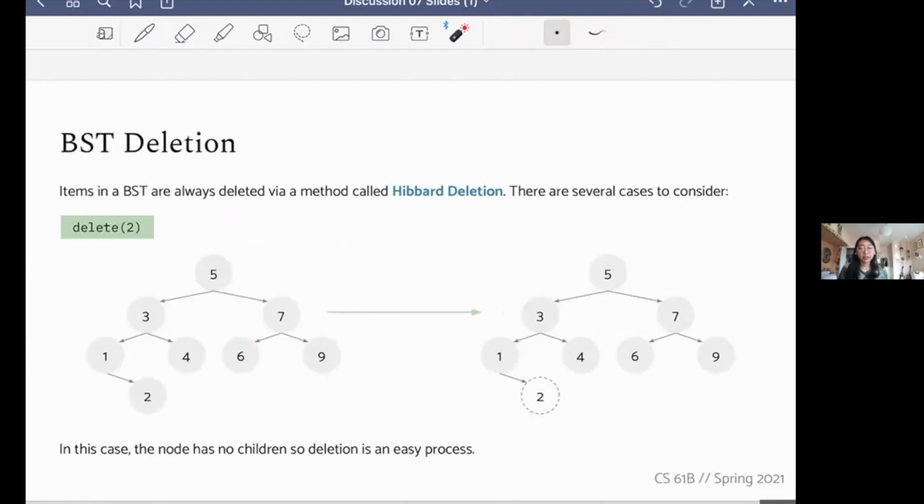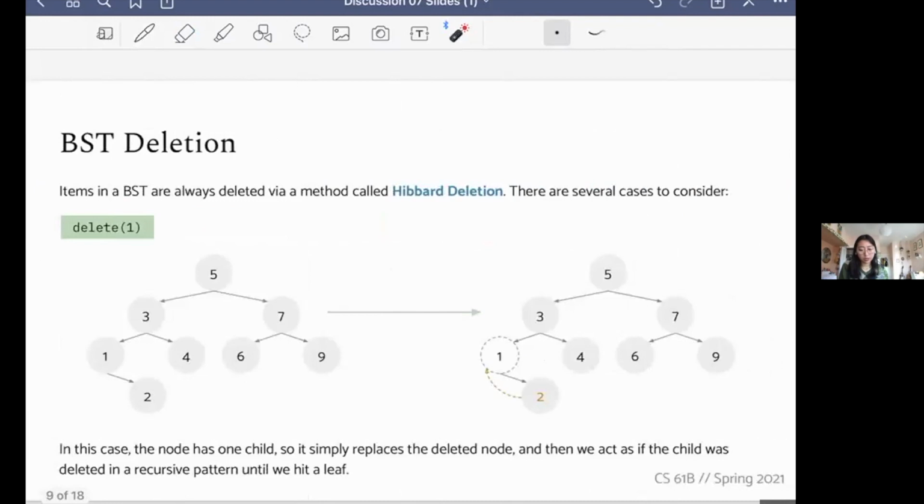For the deletion, we use a method called hybrid deletion. And so there are several cases to consider. But basically, the premise behind hybrid deletion is that we want to keep these properties of our BST, right? That the left is always less than and the right is always greater than. In one case, if we're deleting a leaf, it is pretty easy, right? We just delete the leaf. And so if we wanted to delete 2 here, we would simply erase it, and it's like nothing happened.